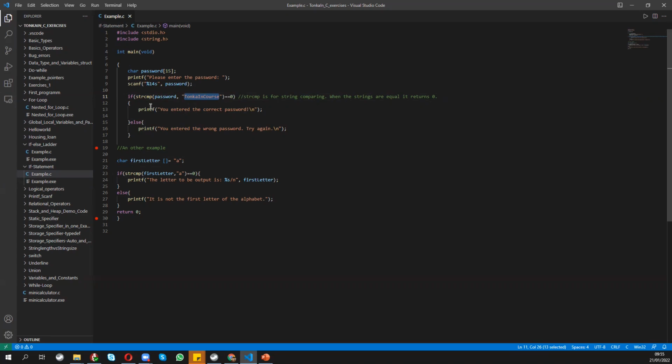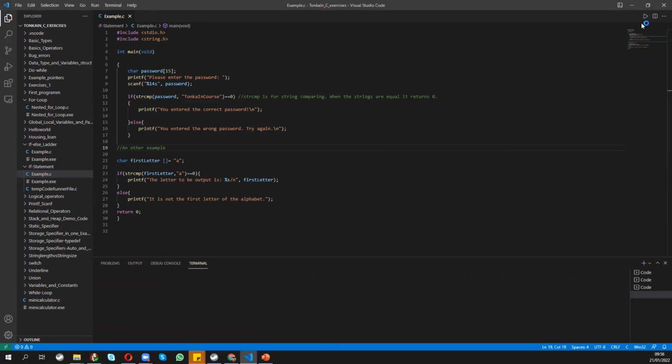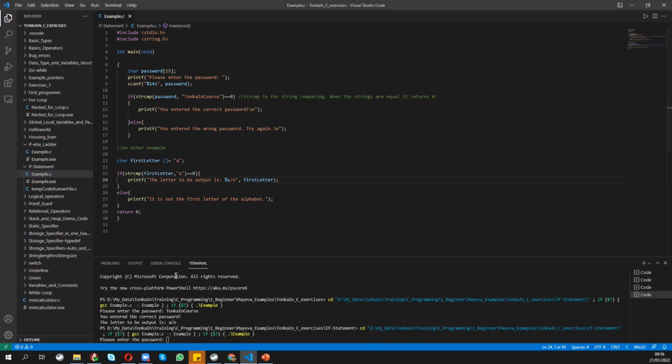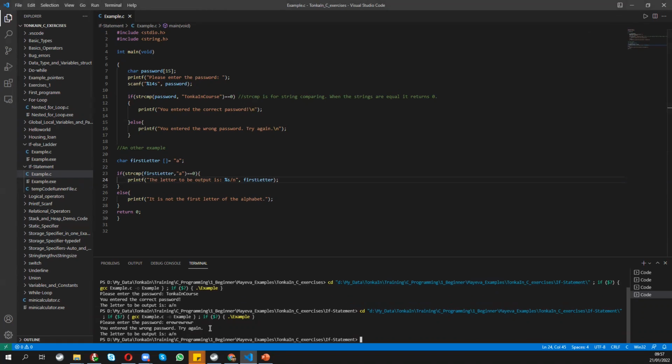This condition will be true, and it will print out you entered the correct password. Else, if it's not equal to Tonka in course, it will skip to the else and write you entered the wrong password, try again. We will first try it with this one and run the code now. Here it asks, please enter the password. You type it in, press enter, and it will say you entered the correct password. Okay, now we will do this again with the wrong password. See, you entered the wrong password, try again.